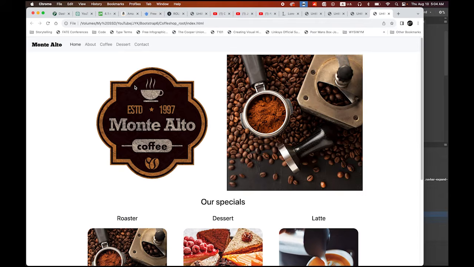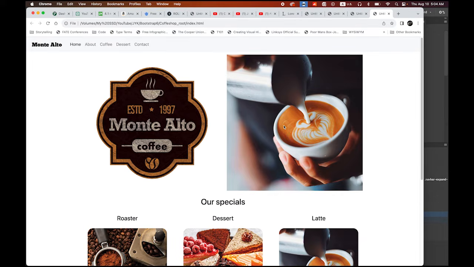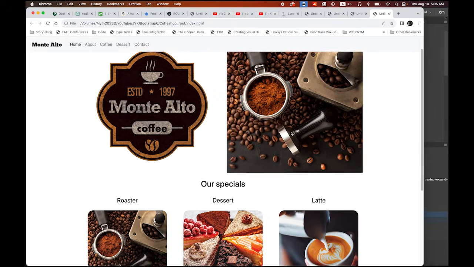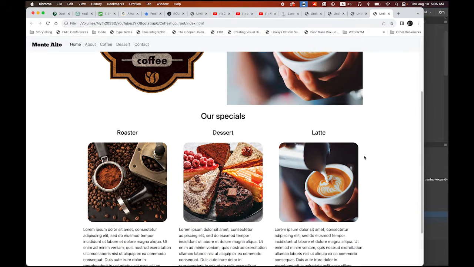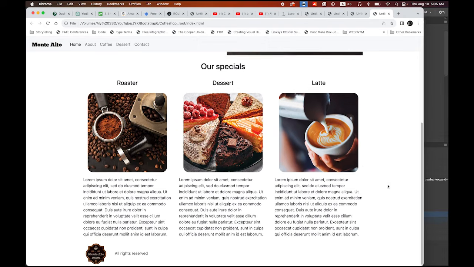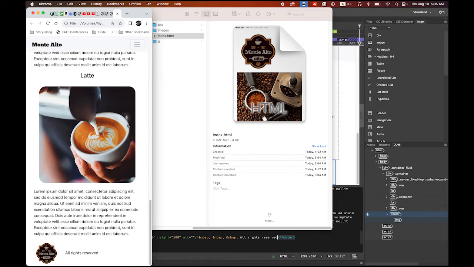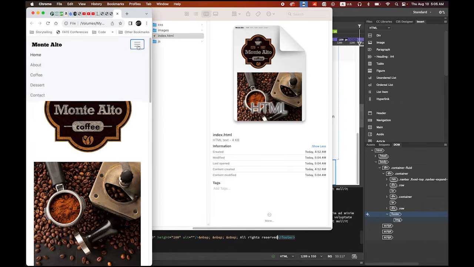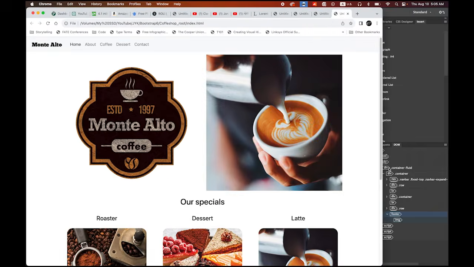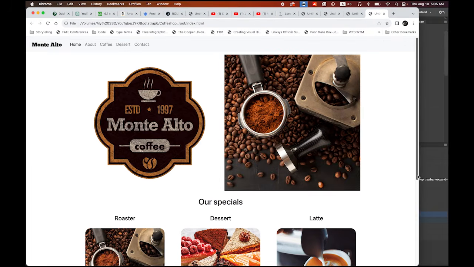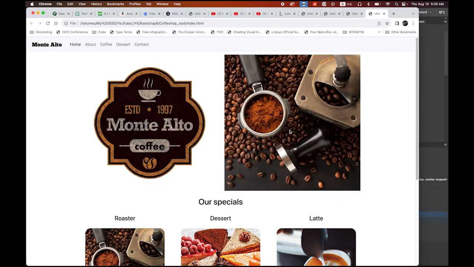So we have a menu bar on top, we have a logo, we have an animated GIF file, and then we have our specials, roaster, dessert, latte, and the footer. So it is okay, and then also it is responsive, which is great. Hamburger button is working, everything's fine. But it doesn't look good because everything's in white background. So let's customize it by using CSS this time.